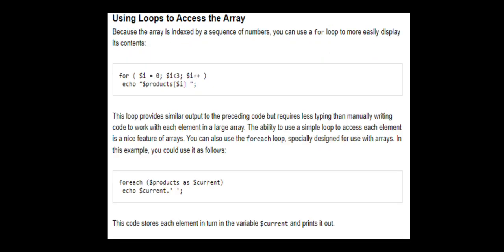Okay. Next, using loops to access the array. Because the array is indexed by the sequence of numbers, you can use a for loop to more easily display its contents. For $i equals 0, $i less than 3, $i plus plus, echo $products of $i. So it will be printing the values from 0 and less than 3, right? So it will be printing the values of products. So like this is how we can use the for loop for displaying the array elements.